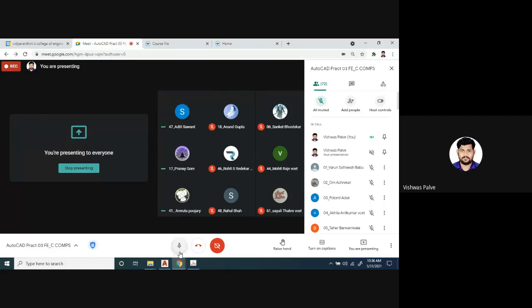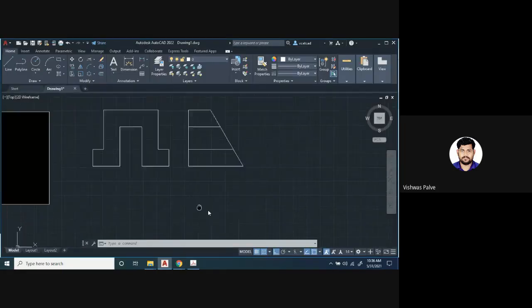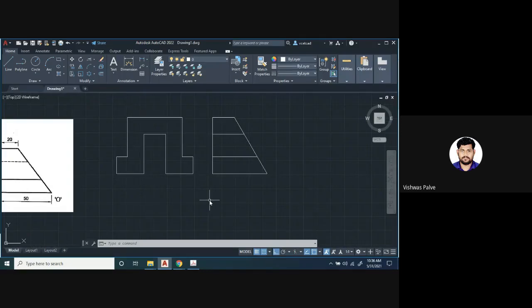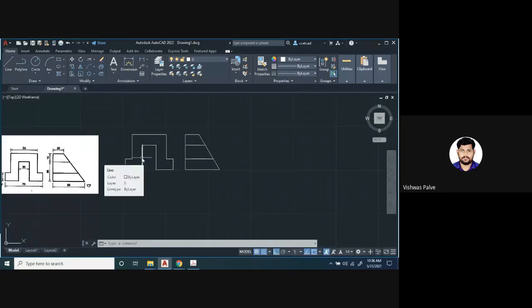Yes, one more thing. Suppose you want to upload this, how are you going to upload this, right? That is the query. Please note down. Everyone is present. So now if I want to upload this assignment, how are we going to upload it? For today's session, suppose I have drawn this practical, what you can do is go to this icon, right? AutoCAD icon, click here.